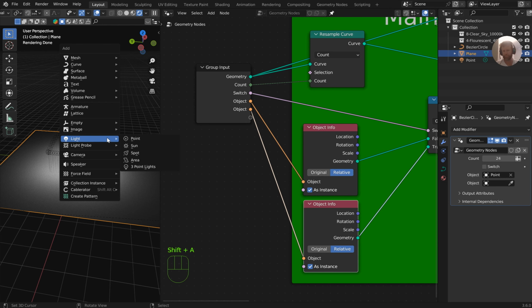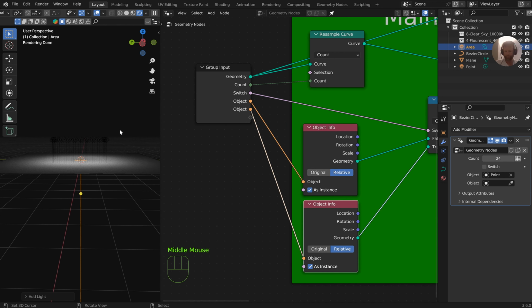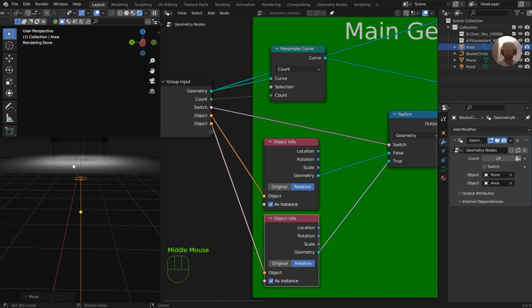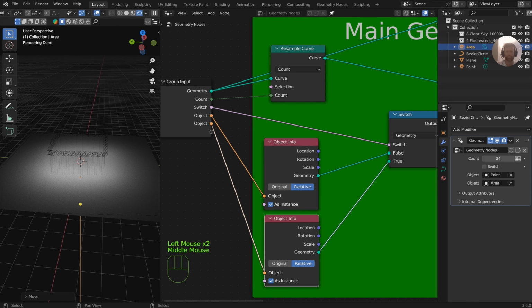So now I'm going to drop in a different type of light. I could drag in an area light. G and Z, kind of bring that down below. And I want to come over here, and I'll select the area from the list, just make it easy. And so now the area light's in there, and so I could switch this to area lights, or I can have it to be point lights.